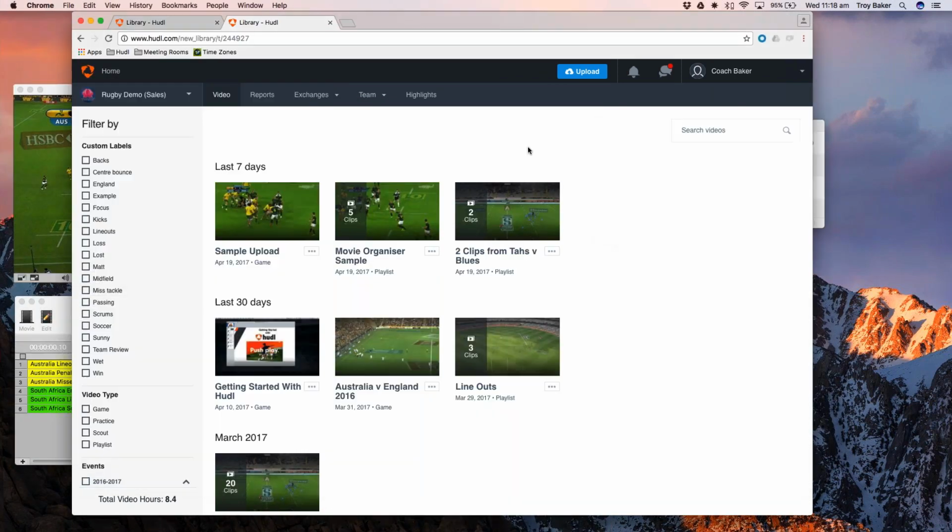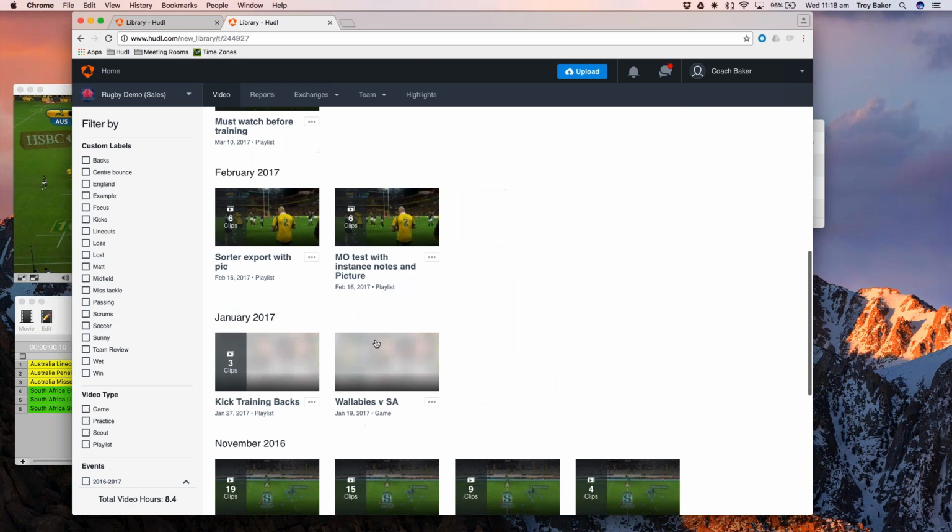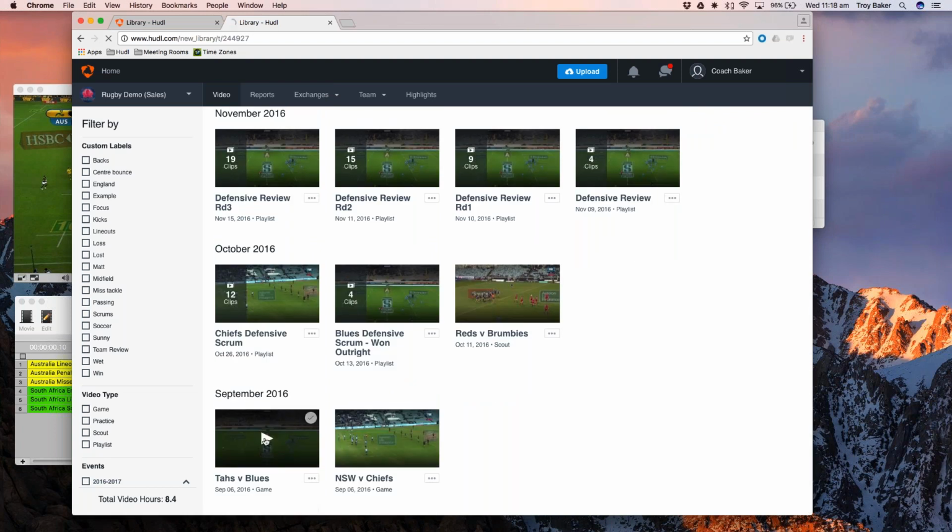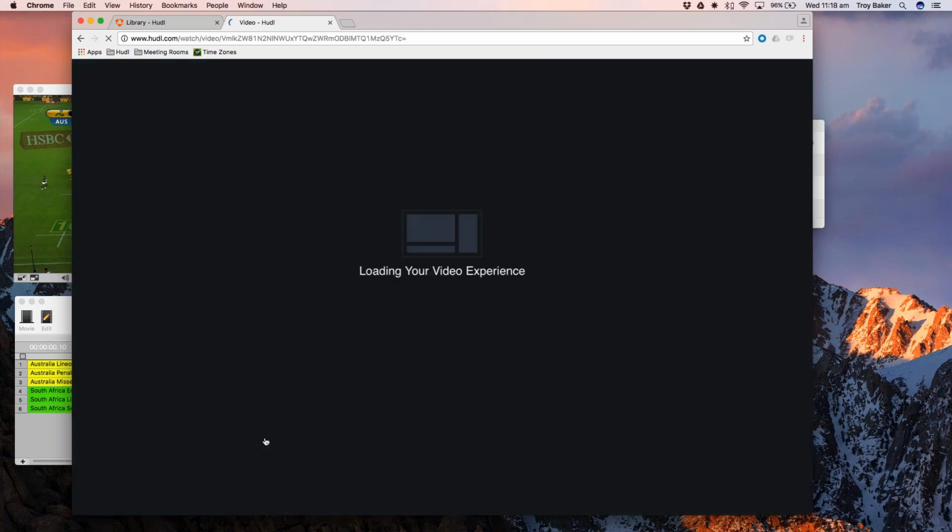So now in terms of viewing your Sportscode data, what I've got in here now, there's a game with a bit more data in it, so I'll open up this game. I've uploaded this movie and timeline previously, so I've got all my codes and label data up in Hudl.